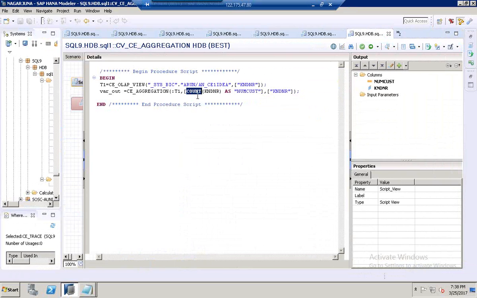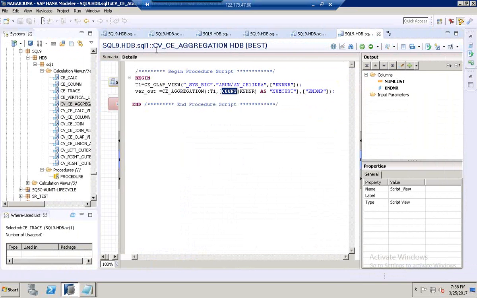Then C underscore union underscore all. The C underscore union underscore all function computes the union of two tables. Then you have vertical join. Vertical join applies when you want to concatenate on the other columns or you want to rename. And then the last one is C underscore trace. A trace operator is used to debug SQL script procedures. So these are the different C operators inside SQL script.